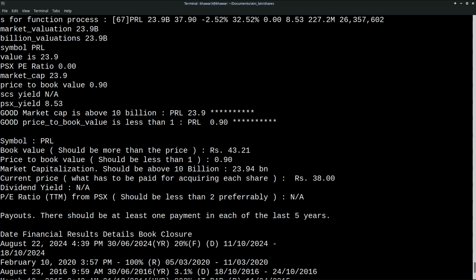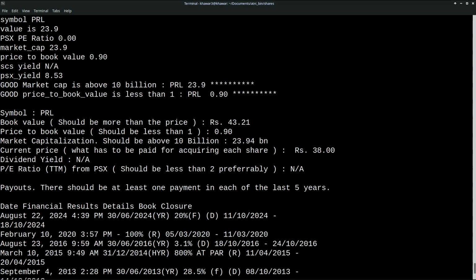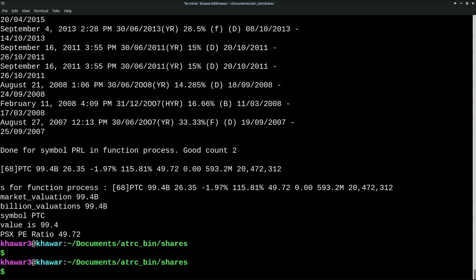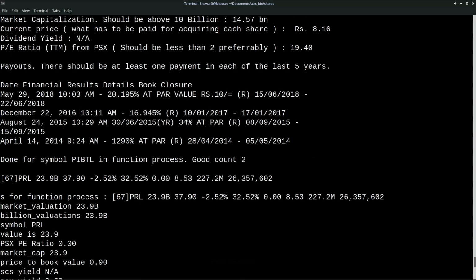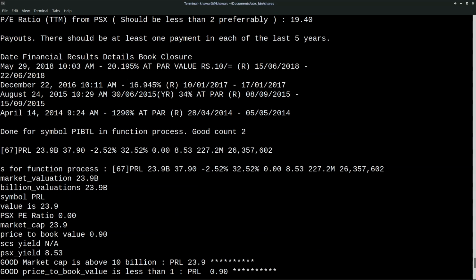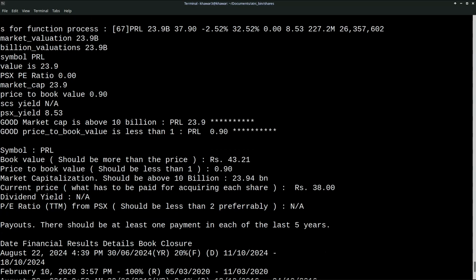See what happens is, for example, KEL was there. Where is it? I'll just show you, for every file it will do this. It will start from here, like PRL, this line from the PSX, and then it takes PRL. It says, okay, the market valuation is 23.9 billion. Then it will do the market cap above 10 billion. Okay, that's 23.9. Then price to book value less than 1. It's at 0.9. So the book value is less than the price. Good. So there is 2 of these. See, it mentions good, right?